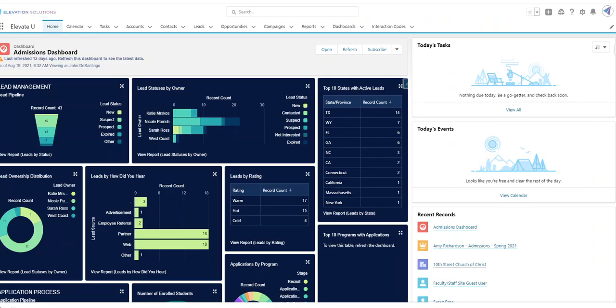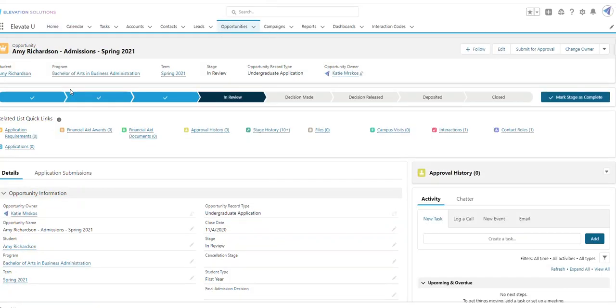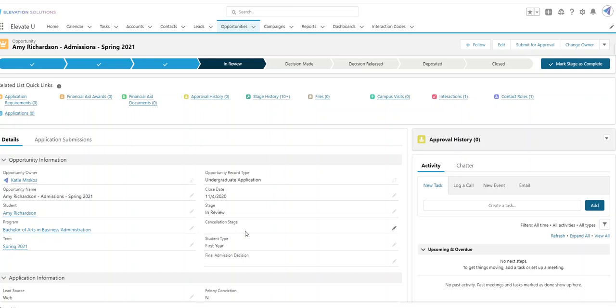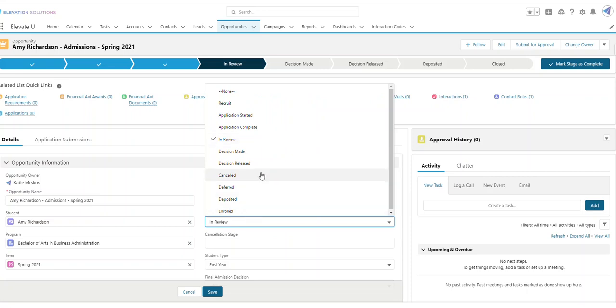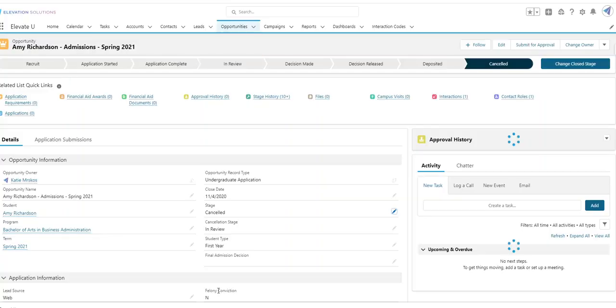Here I am on my Salesforce homepage. I will navigate to the Opportunity tab and select an opportunity. I can see my stage is in review and my cancellation stage is blank. I will now move my stage to canceled and save my record. I can now see that the cancellation stage is in review, since that is the stage the record was in prior to it being moved to canceled.